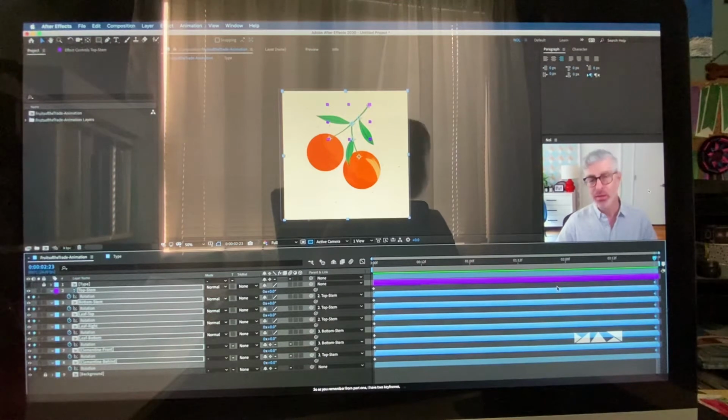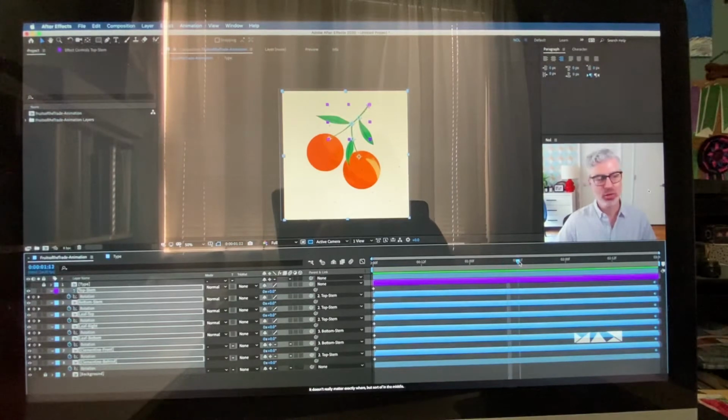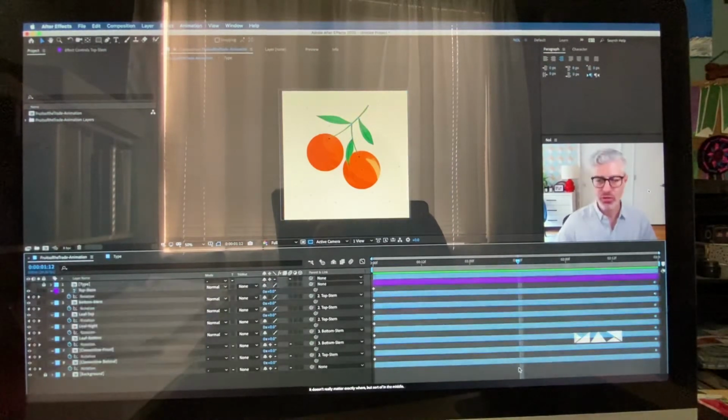Okay, so as you remember from part 1, I have 2 keyframes, but I have no animation right now because the keyframe values are both the same. So as I scrub through this, there's no change. Right? Let's do something about that. I'm going to go to the middle of the comp somewhere. It doesn't really matter exactly where. Sort of in the middle. Now I want to start rotating all these things.